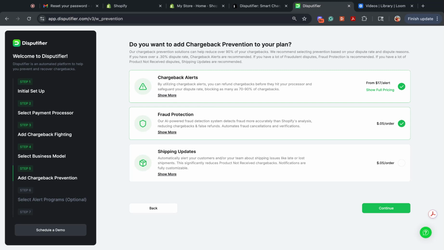So the goal is not obviously to charge you for chargeback alerts coming in, because yes, that's how Disputifier would make money. But the goal here is to eliminate any chargeback from coming in in the first place and safeguard your interest, lowering your cost overall, right?